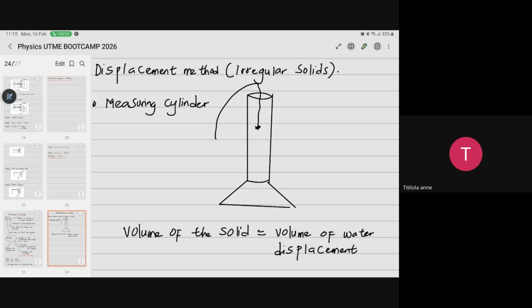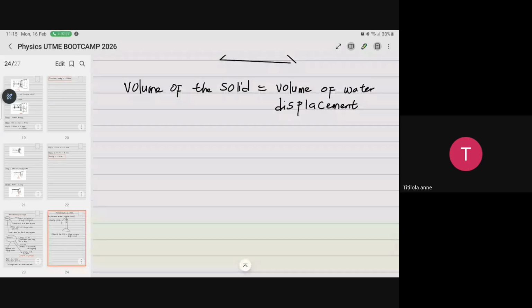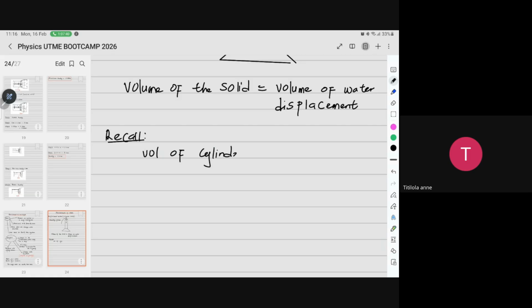So these are the kind of questions you could always see. And remember the volume of a cylinder. These are the kind of things you're going to see, right? Key things you should know. Recall: volume of a cylinder, because sometimes you might see a question along that line, is pi r squared h. Volume of a cone, I think should be 1/3 pi r squared h.